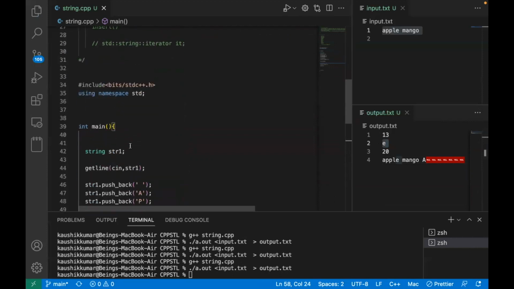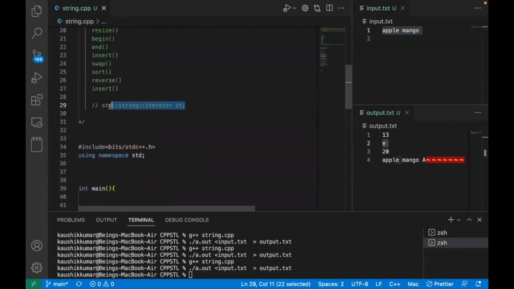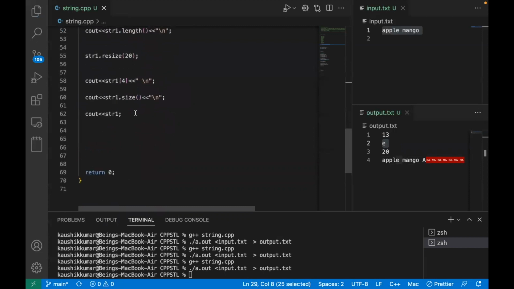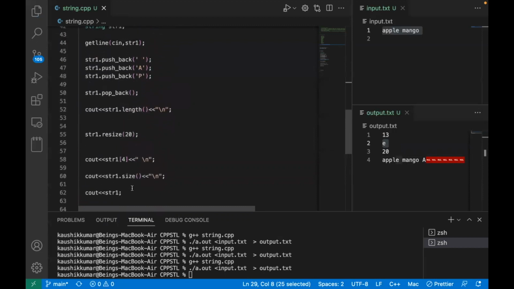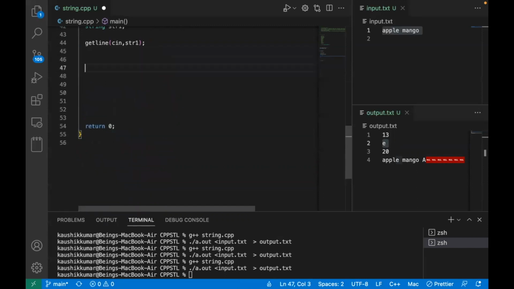Now begin and end. Yeah. Begin and end are the iterators. So how do we declare a string iterator? Okay, so let me remove all this for now. So this is how we declare a string iterator. You just have to write std::string, then the scope operator and iterator, then the iterator name.